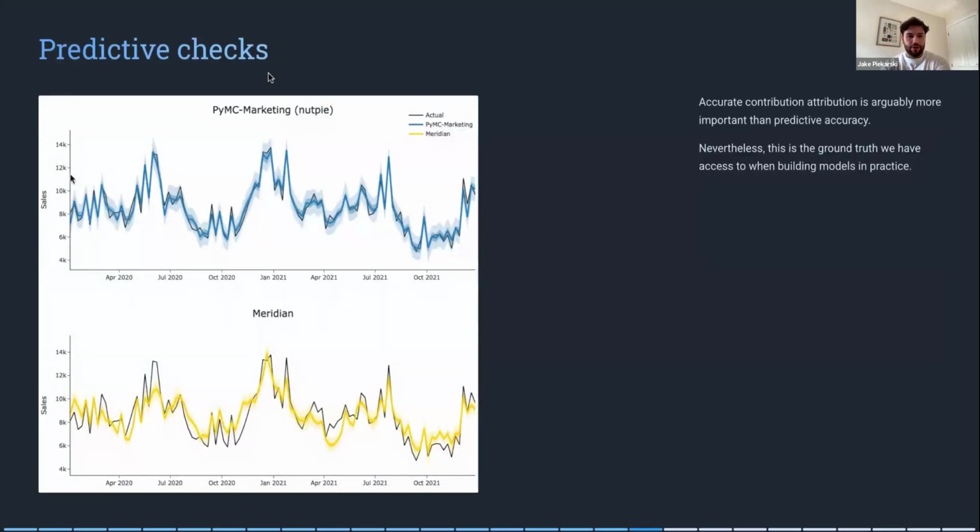So besides computational efficiency, we looked at predictive performance. We can see the plots on the left-hand side. There's two plots here: one for the PyMC-Marketing recovery, and one for the Meridian recovery. In both plots, the black line represents our target variable, so this is actual sales.